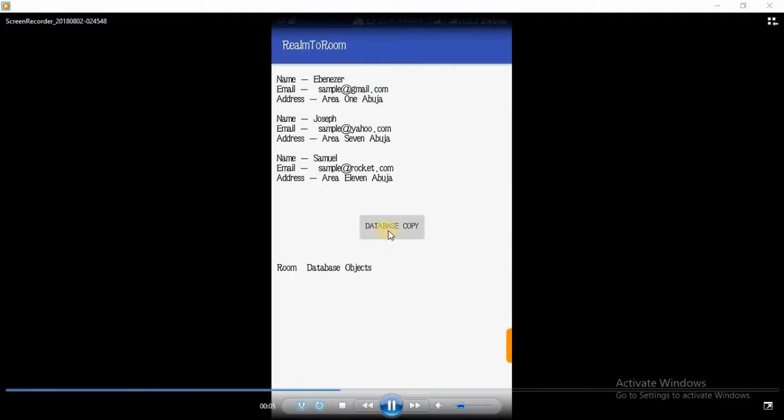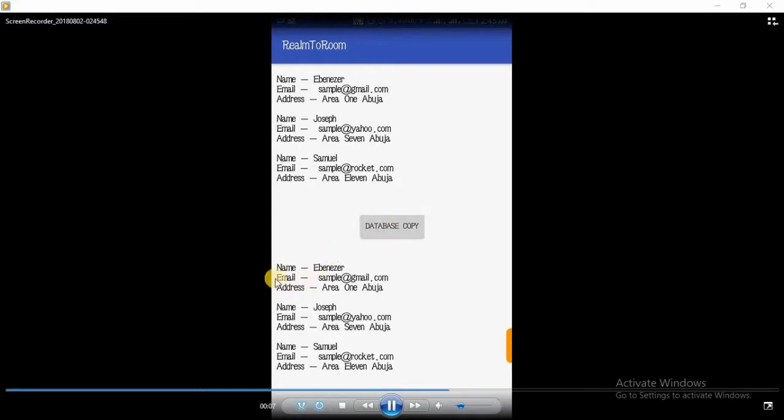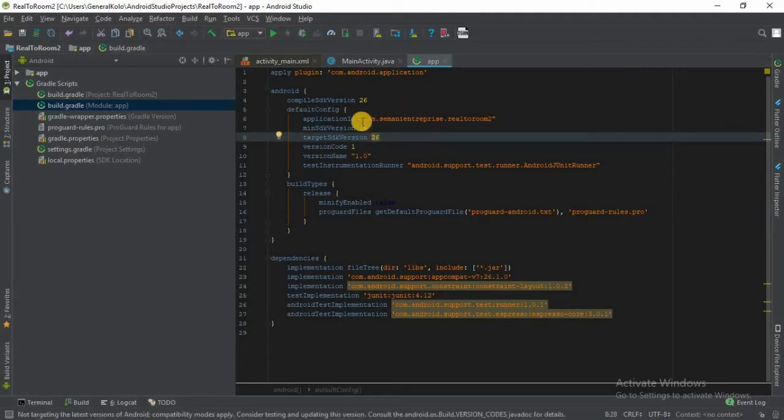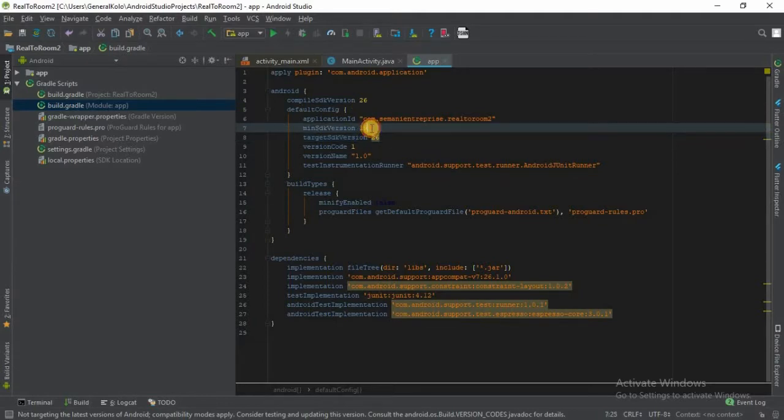User clicks on the database copy button. That's what we're going to be doing, and we're going to be doing that in Android Studio. First of all, create a new Android application, and then set the target SDK to 26 and the minimum SDK to 29. The first thing we're going to be looking at is our dependencies.